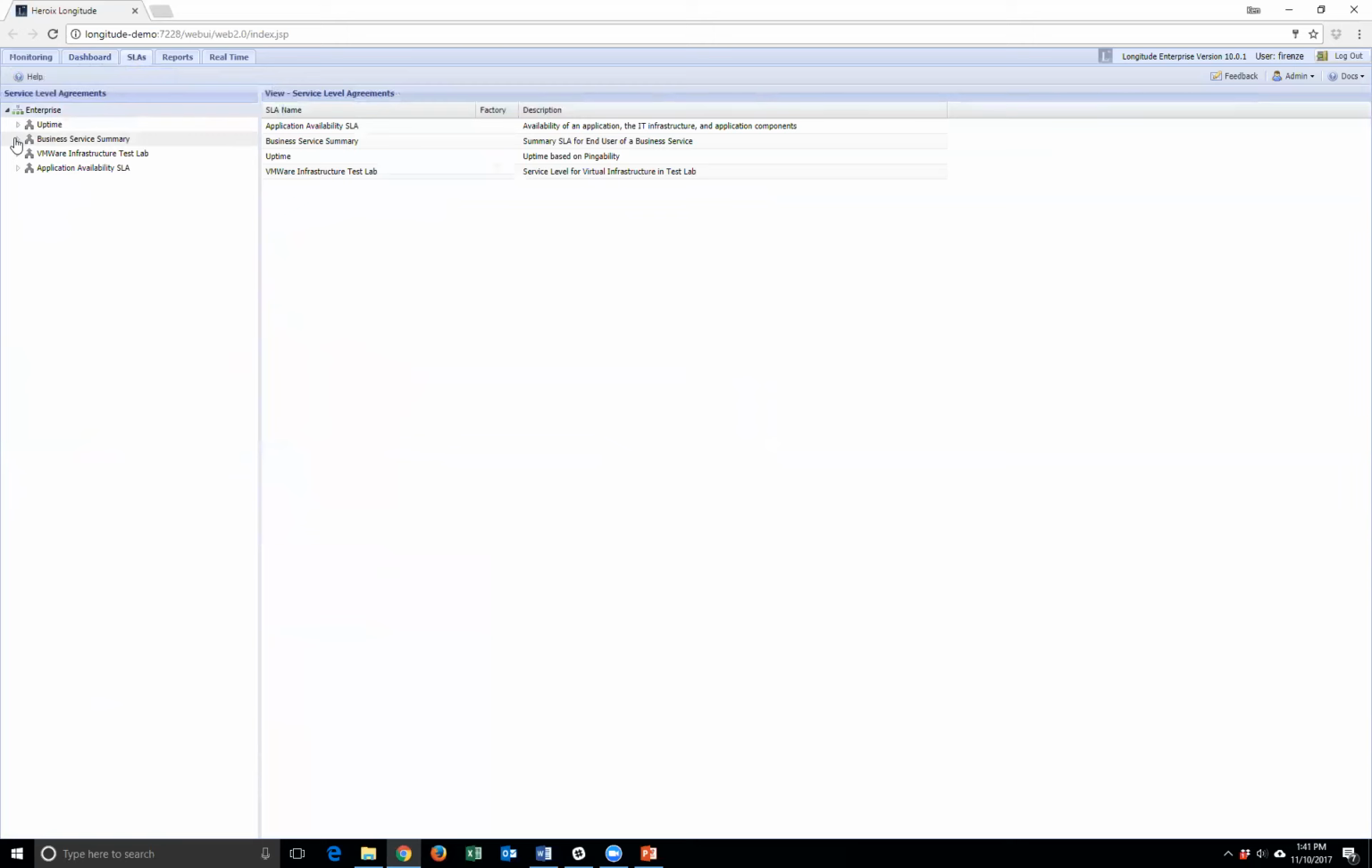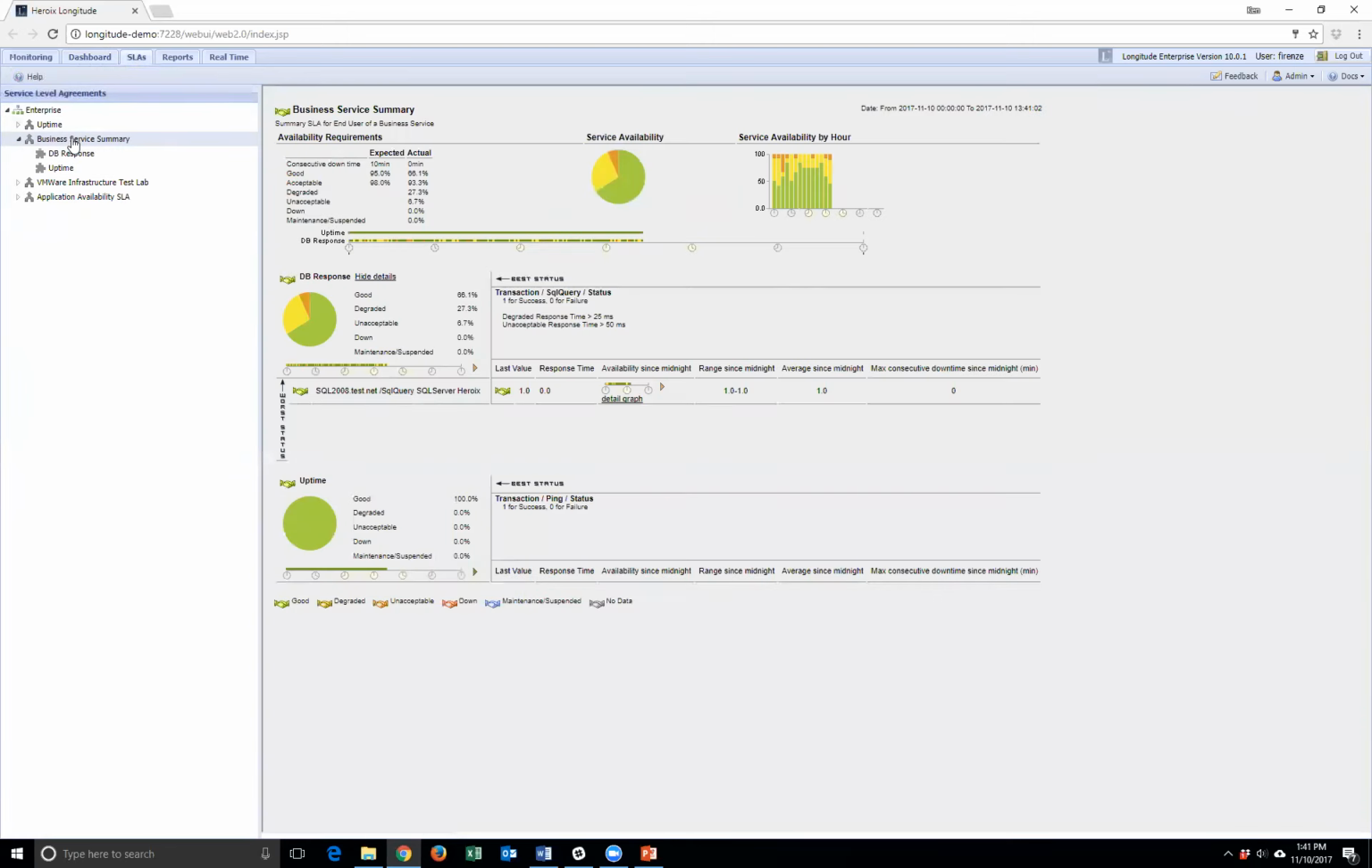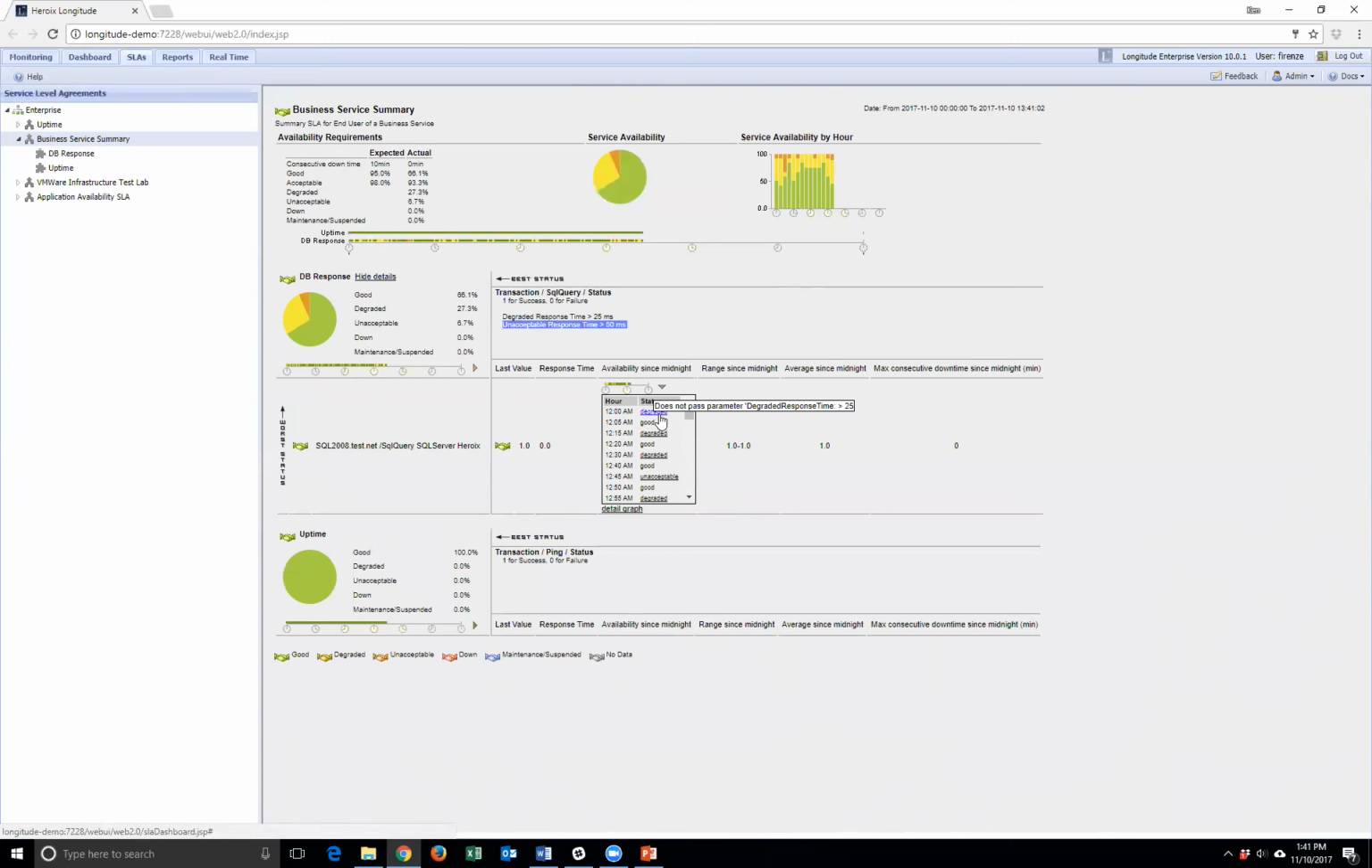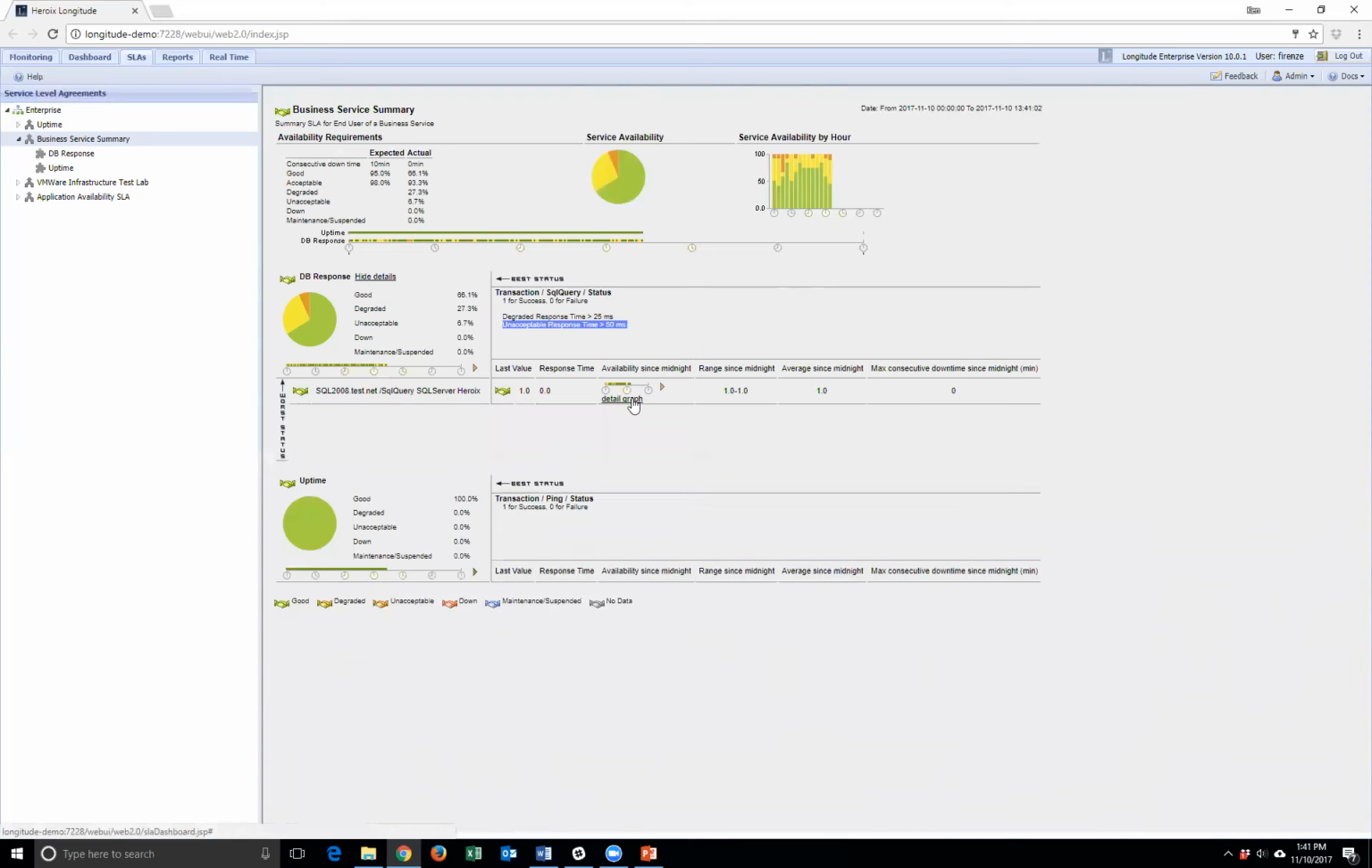Okay, so let's segue over to SLAs for a moment here. So service level agreements allow you to aggregate key metrics together. So I created an SLA, and again, this is covered in another video, where I'm just looking at database response time within the context of uptime of the resources. And you can see here that nothing's gone down for my application that I've created, but I am looking at response time, and I have Longitude querying the database, and if it takes longer than 25 milliseconds, that's considered to be degraded, and longer than 50 milliseconds, that's considered to be unacceptable. And I can see when something went degraded and when it went unacceptable. And I can also graph it.